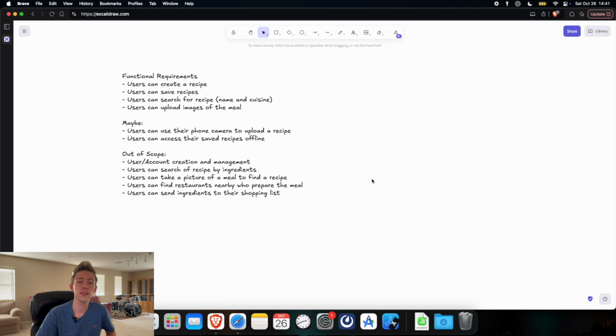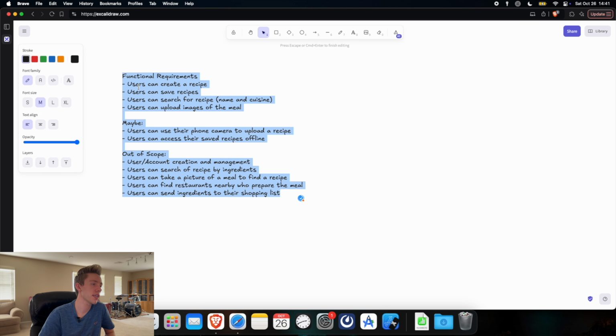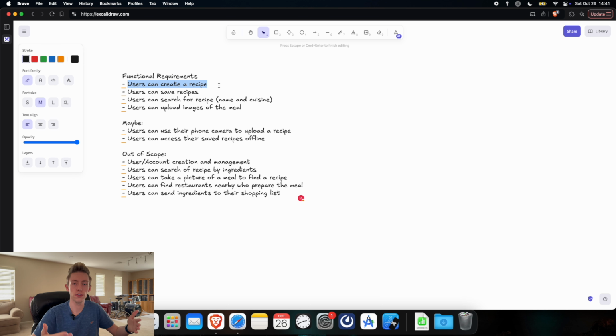Now that we have created the functional requirements, let's go over those. What's core to our application is that users can create a recipe so that they can enter into our systems, so that we have them, and other users can find it, of course. That also means that users might want to save recipes that they're interested in preparing in the future, so they have easy access to those saved recipes, which also leads us down to a maybe feature, which is that users might want to be able to access those saved recipes offline so they don't have to always be connected to the internet.